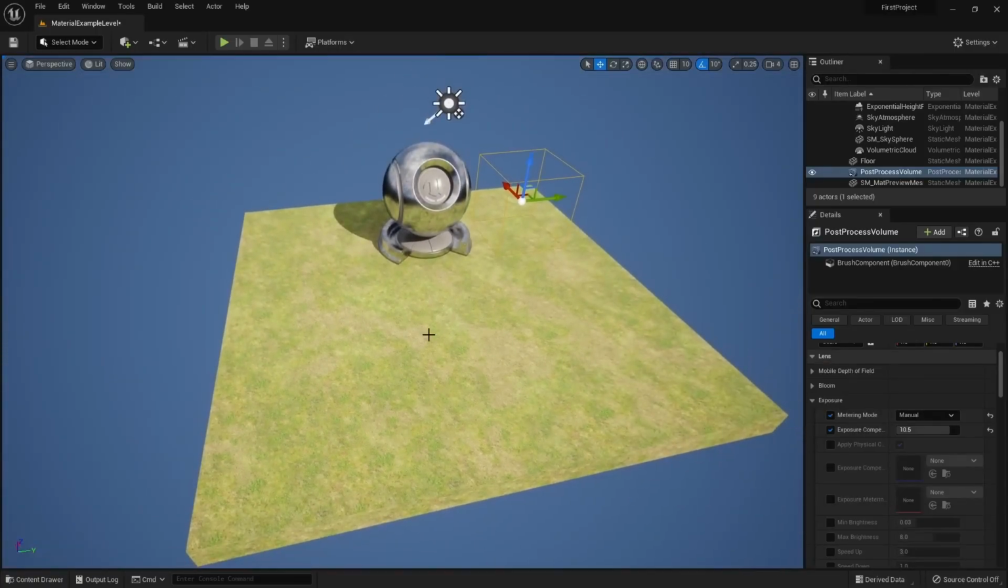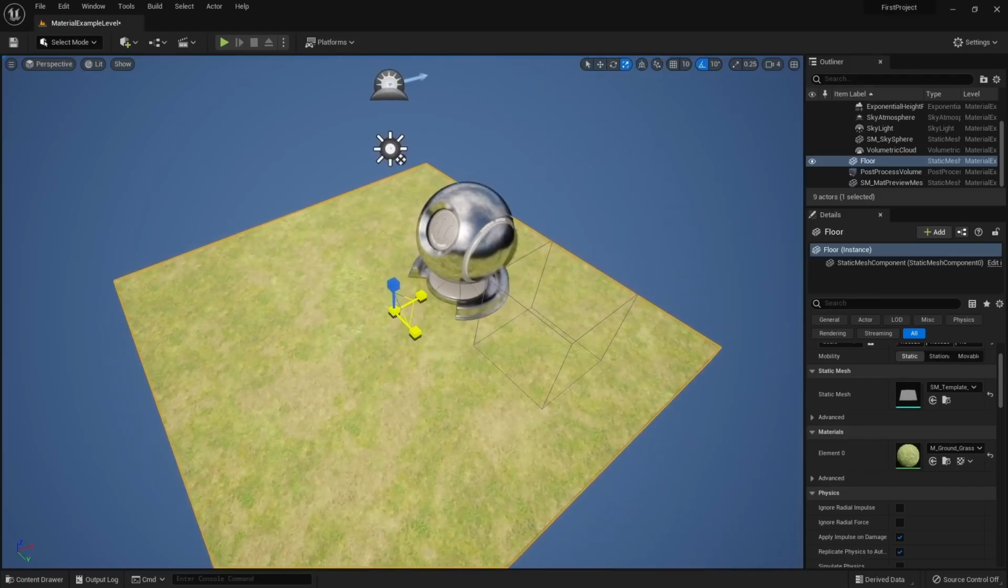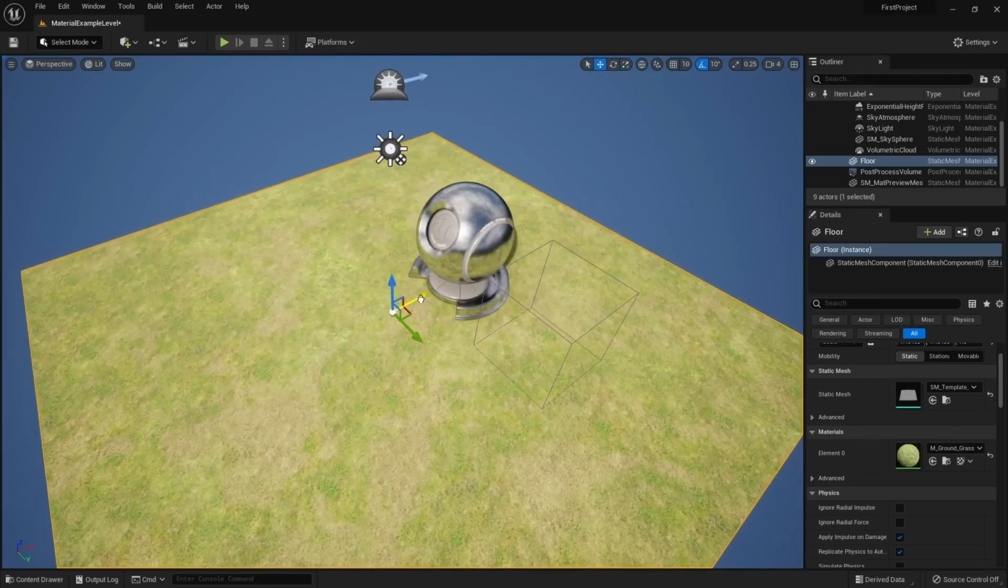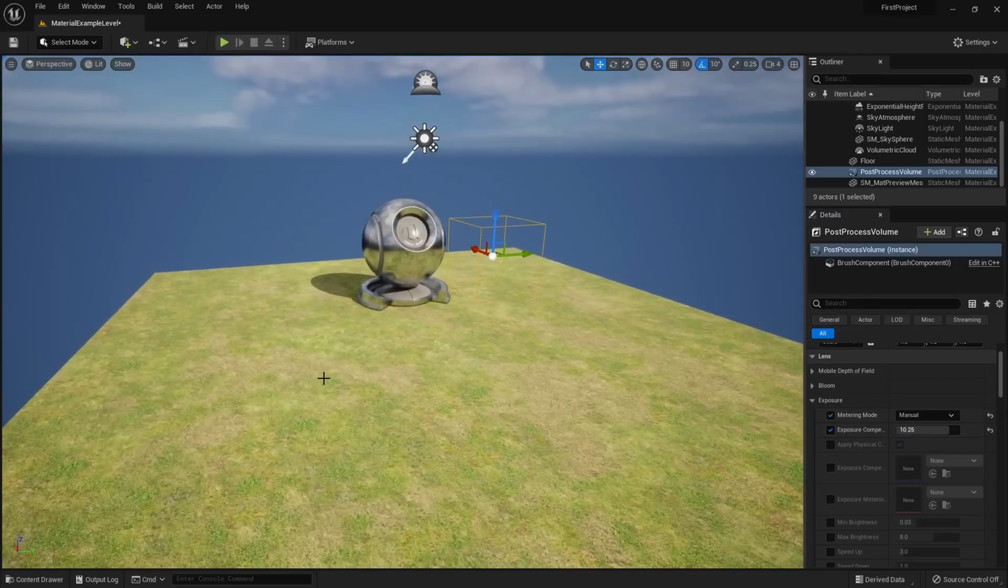So let's select the grass. And I do actually want to make this just a little bit bigger, so let's scale it in X and Y axis like this. And I think the screen is too bright, so I'm going to bring its exposure compensation down to 10.25. So that's the basics of adding a material to our world.